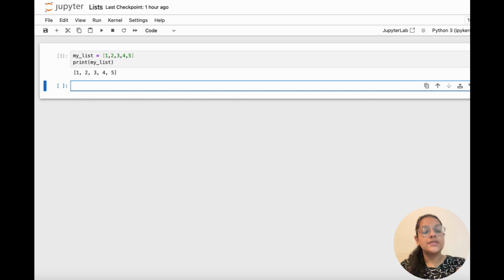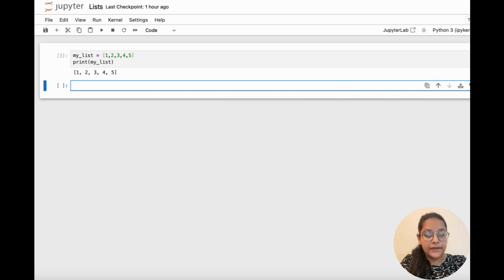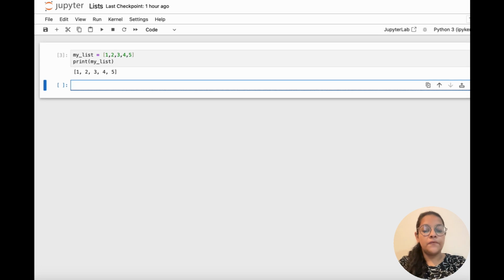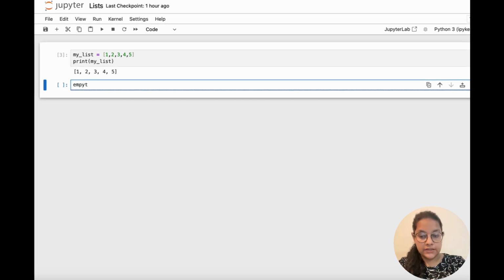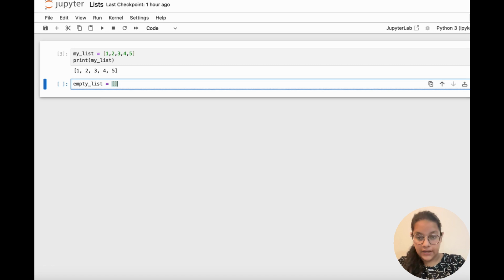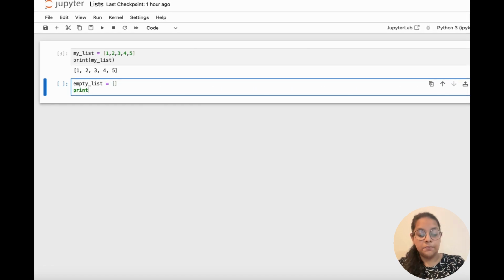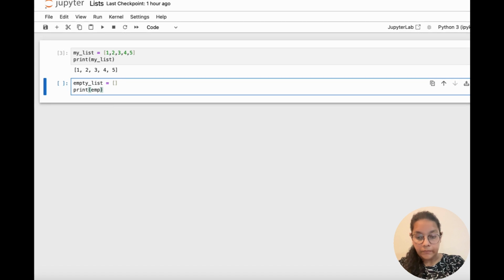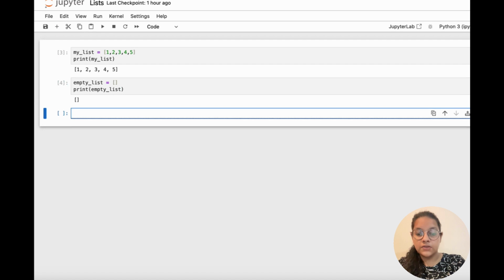So now let's get started with creating a list. How do we create a list? We have multiple ways to create a list. First, if we want to make an empty list, we'll make it using square brackets. So this is an empty list. If we print the empty list, it will be blank, you can see here. It is only the square brackets.